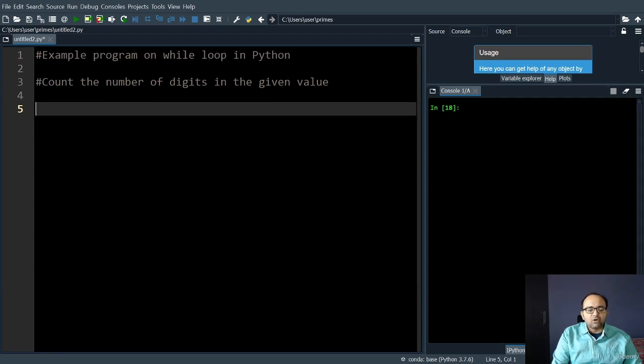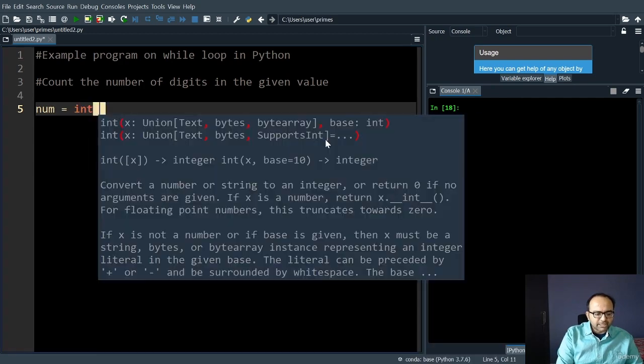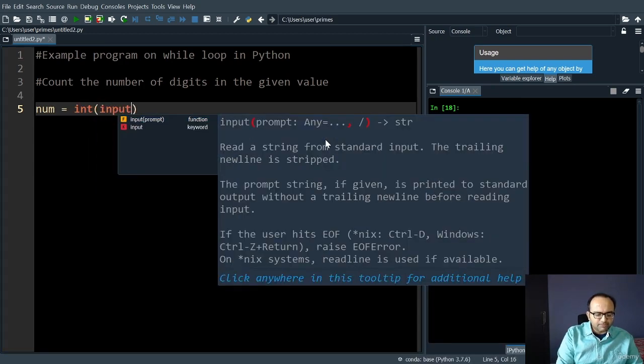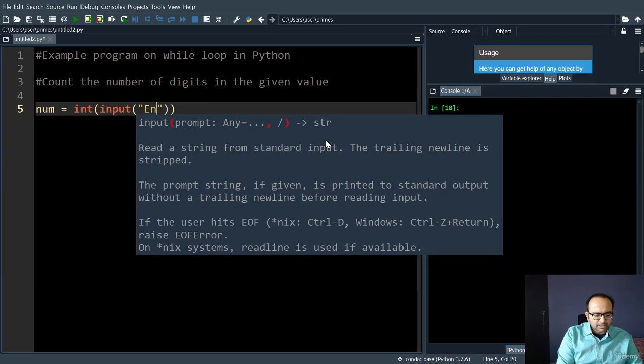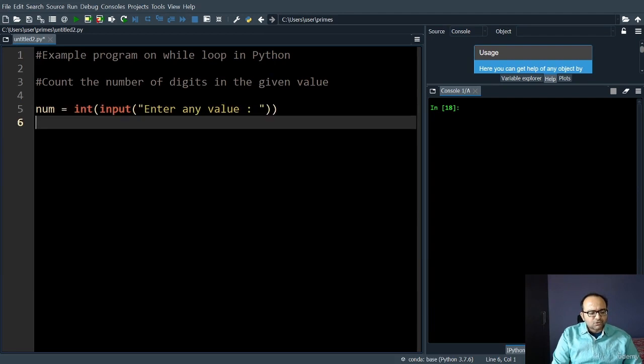So we need to count how many digits are there in the given number. For this purpose you need to read the number. First of all, num is equal to int of input of "enter any value". Once you enter the value, now you can check or count how many digits are there in this particular number.